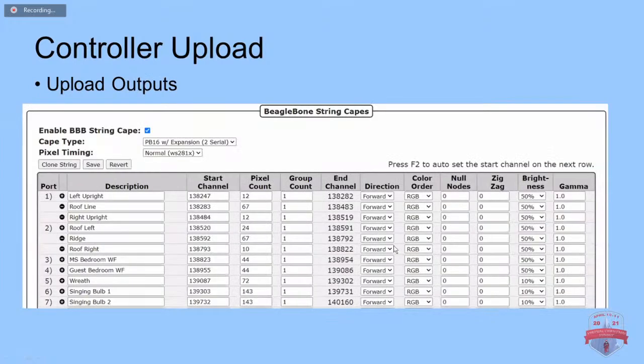Similarly with the outputs, this is a BeagleBone based controller. It'll upload all of the configuration for each model. So with the FPP base, it actually goes model by model and puts them all in here and makes what we call virtual strings, which we'll talk about a little bit later.